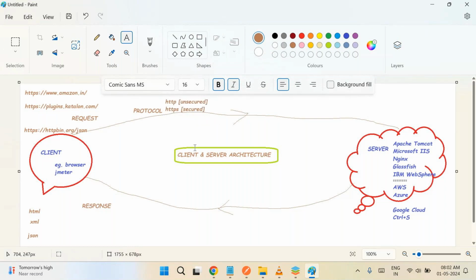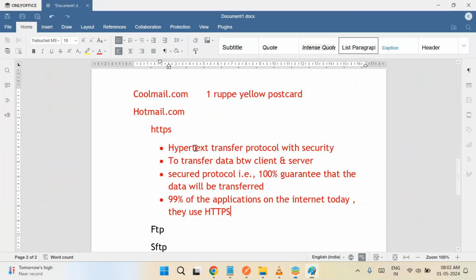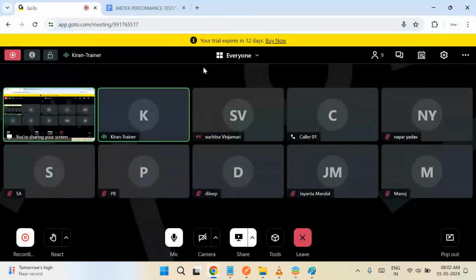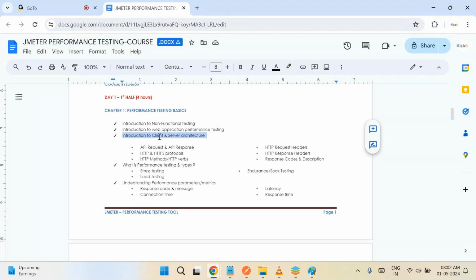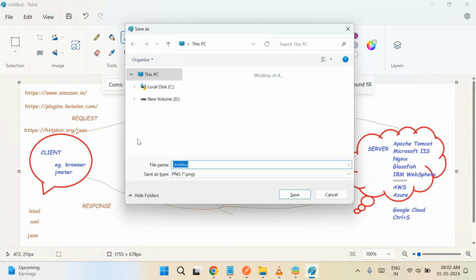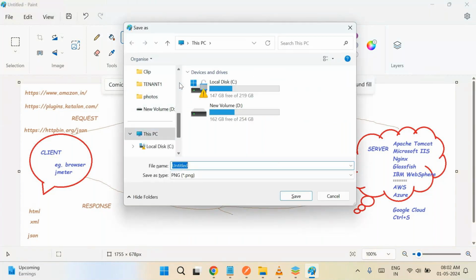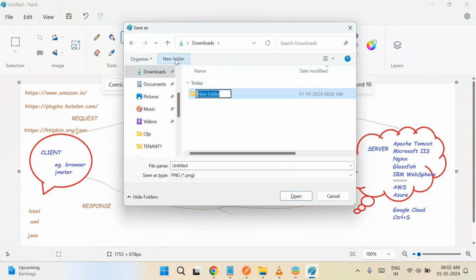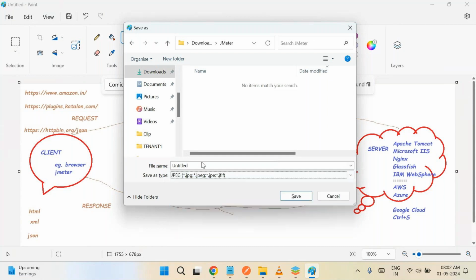Am I clear, guys, on the protocol concept? So with this, we did not conclude client and server architecture. We just discussed some 20%. We'll talk about the remaining 80% in tomorrow's class. This client and server architecture is essential for our performance testing. So I'll save this diagram somewhere here, and I'll reuse the same diagram in tomorrow's class.